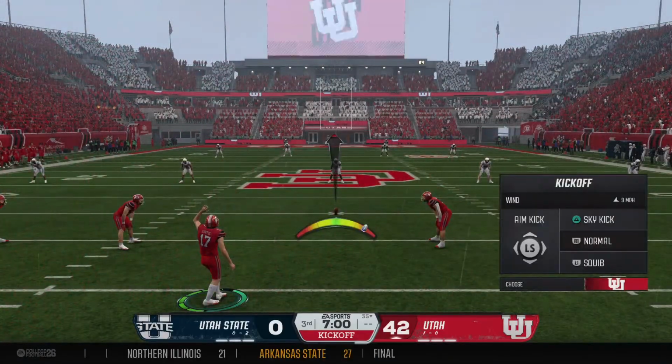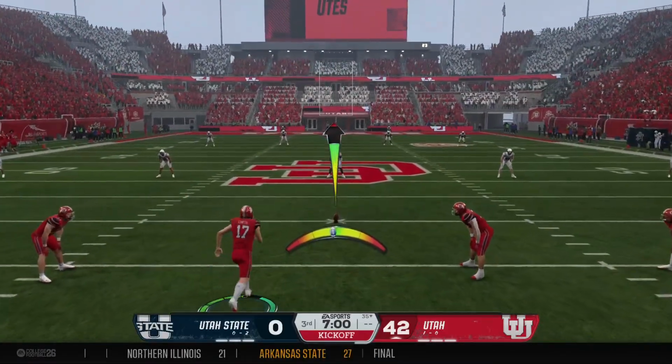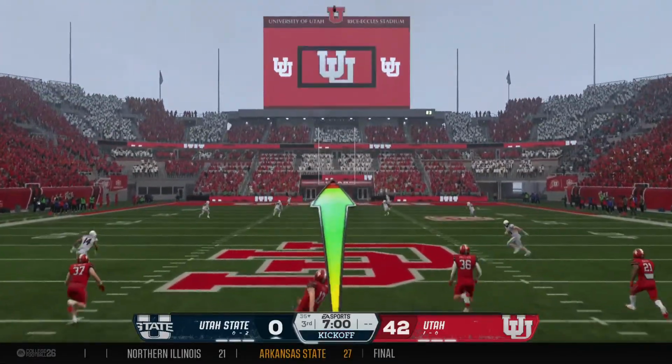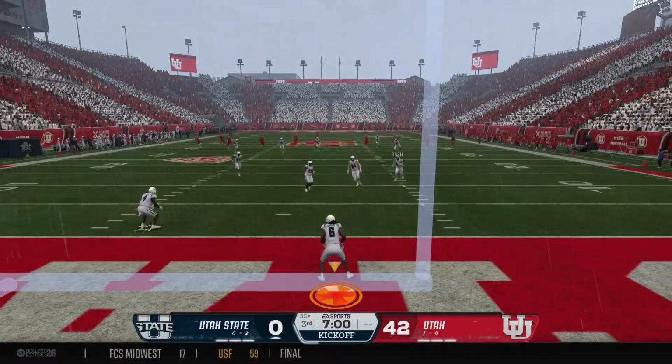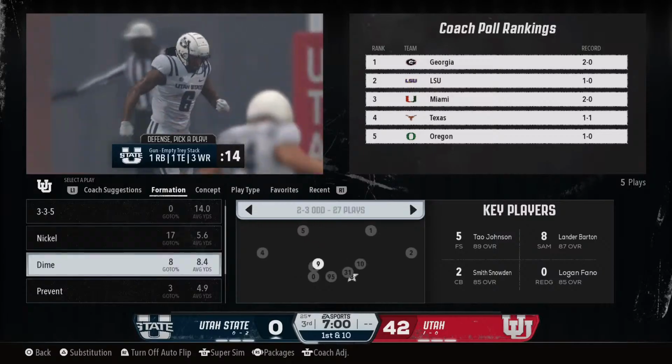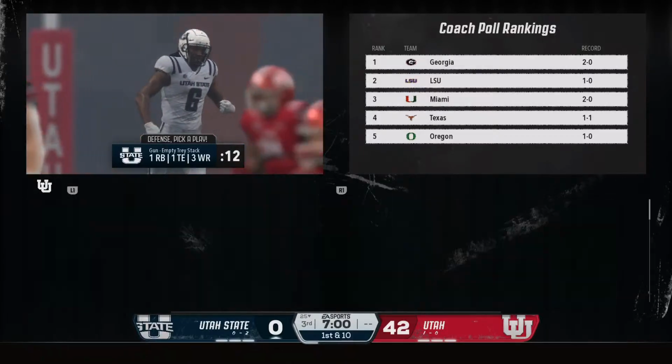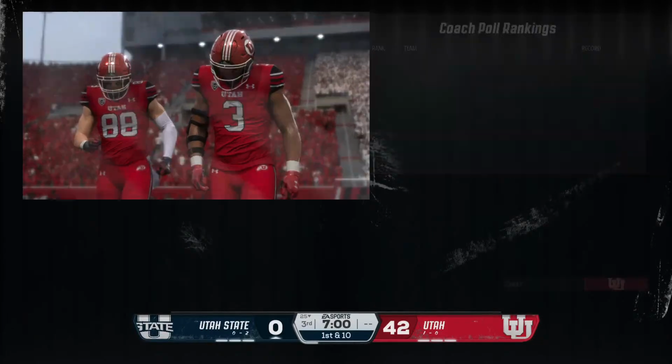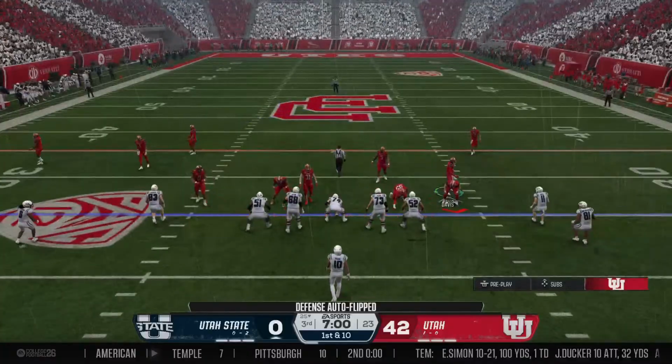And the Utes will line up to kick off and start the second half. And it'll be a touchback. The ball will come out to the 25-yard line. Utah State has it back, ready to go to work on offense.